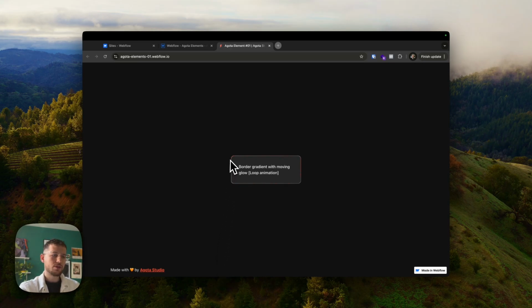Today I want to showcase how to create a border gradient with a moving glow. This animation will loop throughout the website. When you load a page, when you're scrolling on a page, when you're visiting the element, it doesn't matter, it just goes on infinitely. This is a series of elements that I created way back, I think at the start of the year.